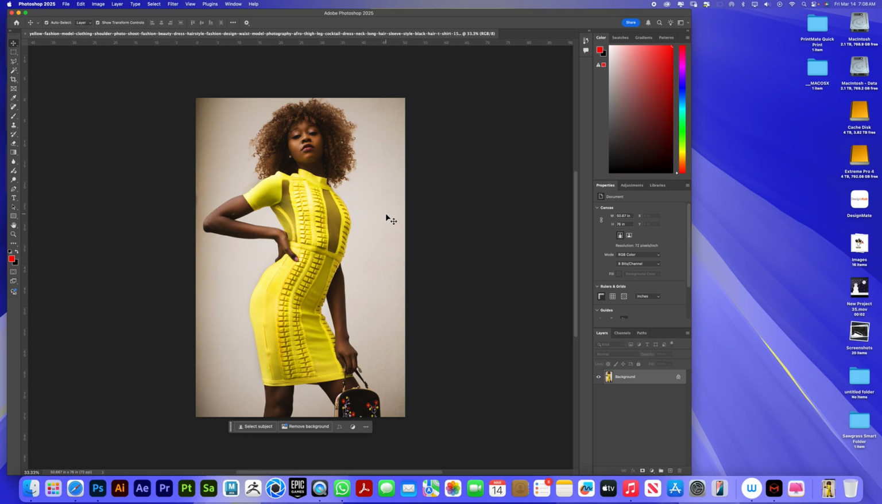The first thing you ever want to do in Photoshop, I can't stress this enough, is duplicate the layer, even though it hides the background. Always press Command J and it'll give you a duplicate. Okay.